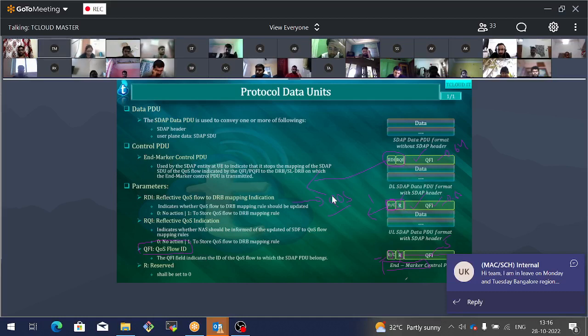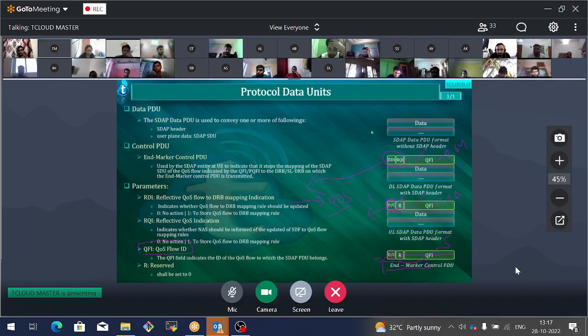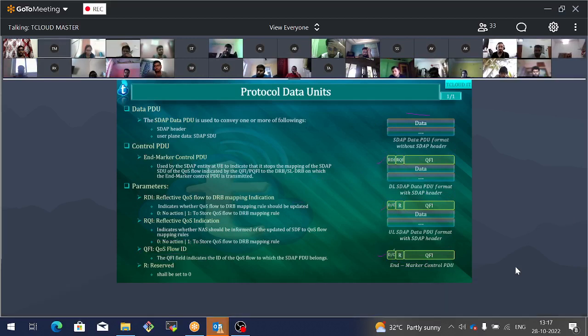When it will happen, we'll study it in the next set of slides. But no SDAP header or with header, the downlink header is different, uplink headers are different. Only in uplink we have control. That's why we have D/C applicable only in uplink, not in downlink. In downlink, only 2 bits are related to reflective quality of service indications. One is to apply the reflective quality of service, the other is to report to NAS about it.